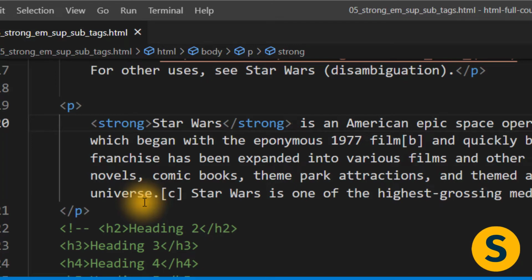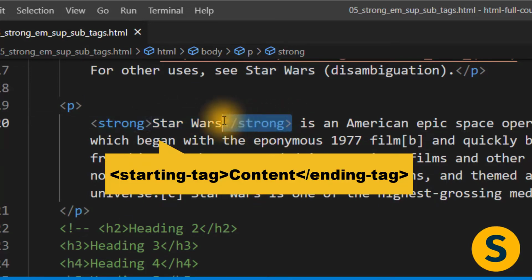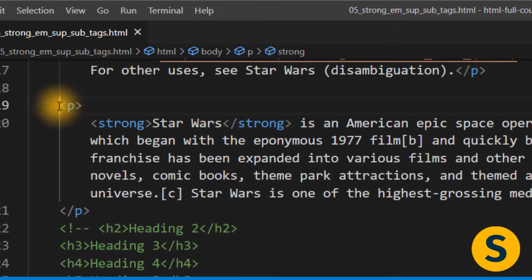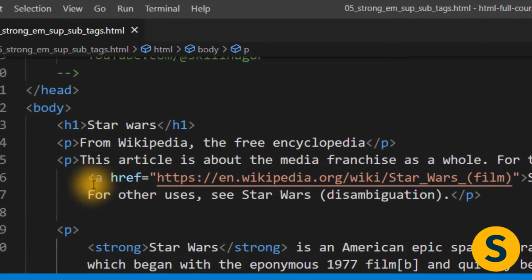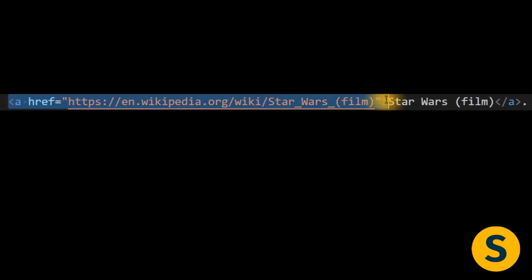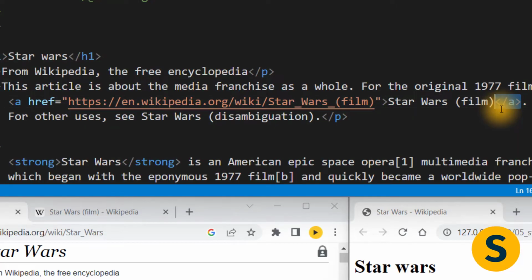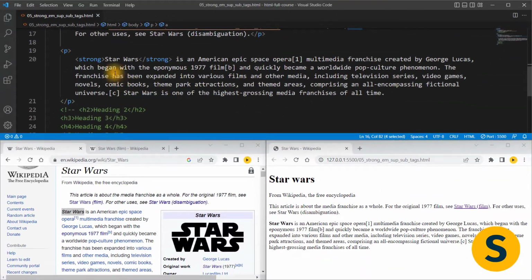Focus on the syntax. Starting tag, the text inside the tag, and the closing tag. Guys, syntax is almost similar for these tags. You can see starting p tag, the content here, the closing p tag, the starting tag, the content, and the closing tag. So syntax is almost similar. So this is our strong tag. What it does, it is simply bold. It simply makes our text bold.